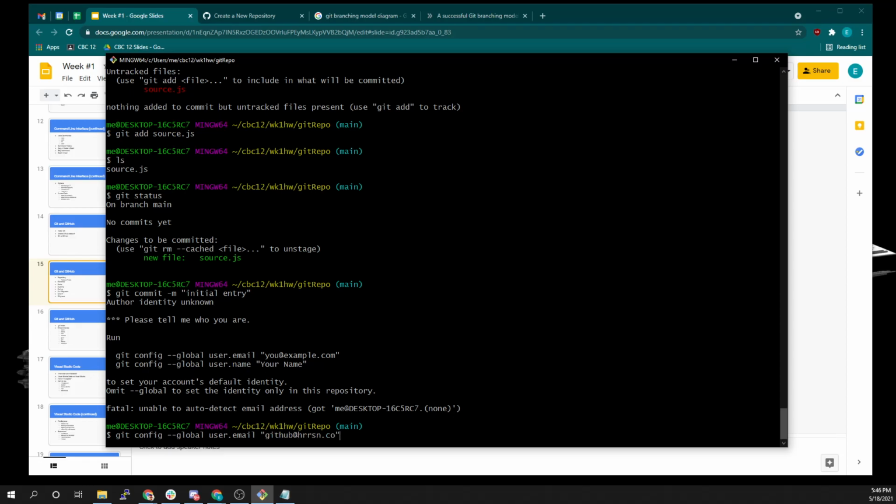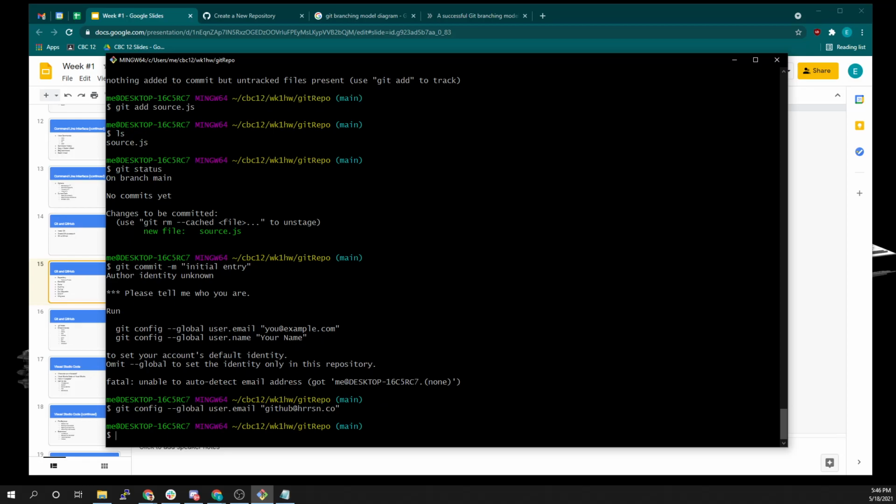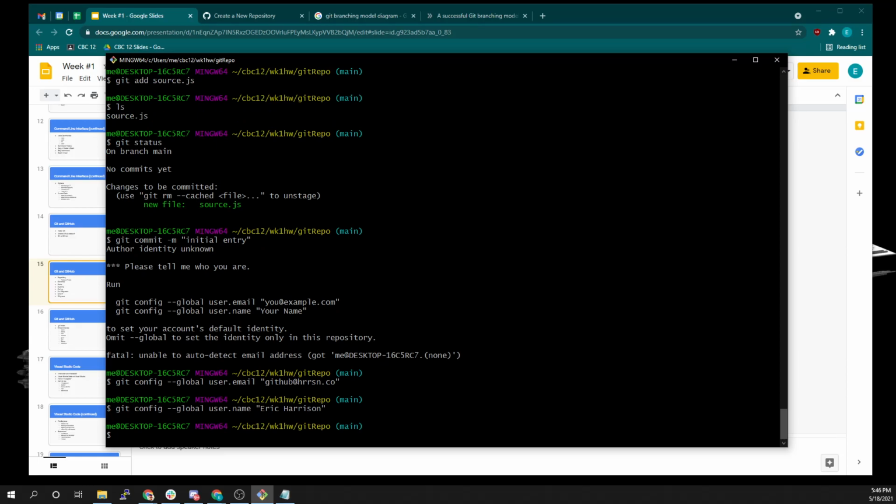Okay, just like that. So you're saying user.email, and then putting your email address in double quotes. Hit enter, and then you're going to do the other one. git config --global user.name Eric Harrison. Right? So now when I do commits, it's going to say Eric Harrison at this email address committed this code. Okay? Has everyone got that configured?